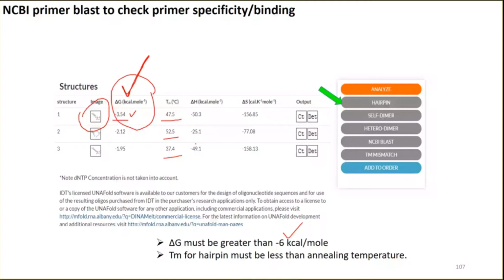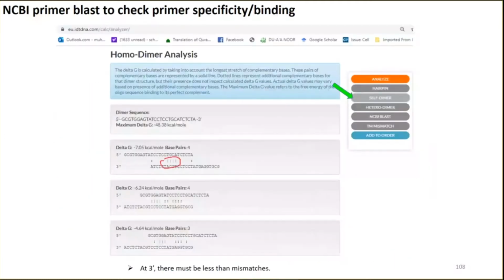The next parameter is the self dimer, whether they are making a self dimer or not. We check here, and they are making self dimers at only 3 places, which is very low. So this primer is good, it is not making a self dimer.